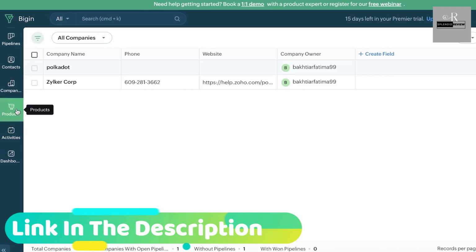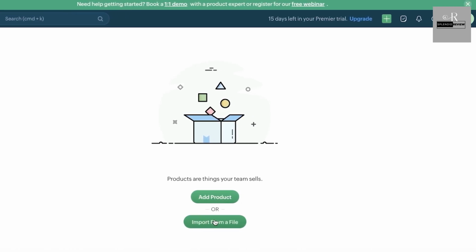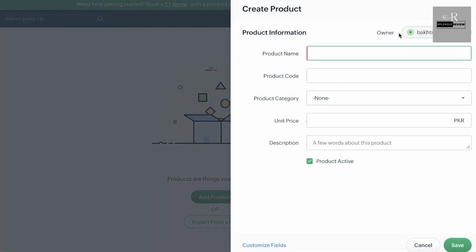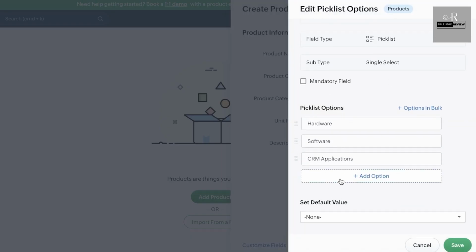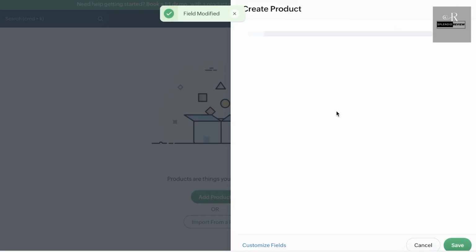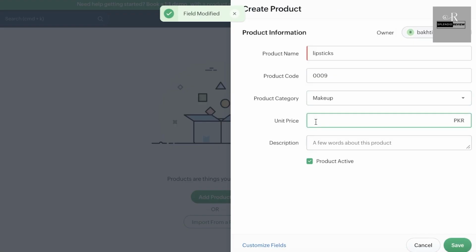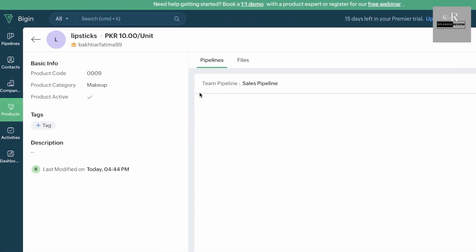Once done, you can proceed with adding products. So go into products and then click on add product or import them from a file. You can click on add product to manually add your own product. So we're going to enter a simple product. Let's say it's going to be our lipsticks. The product code is 009. The product category is edit options, and we can edit the option and add more options. It's going to be makeup, and we're going to click on save, and we're just going to add that. We can add the unit price and then just click on save. Once done, our product has been added.